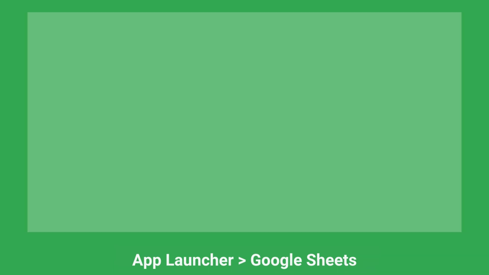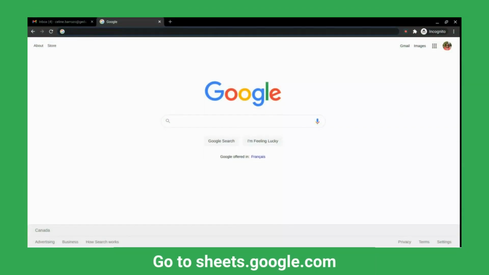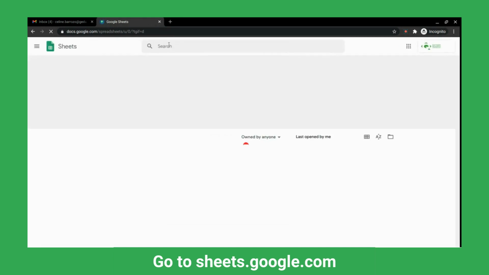The third way is to open a new web browser tab and go to sheets.google.com. This will open the Google Sheets app where you can create a new file.